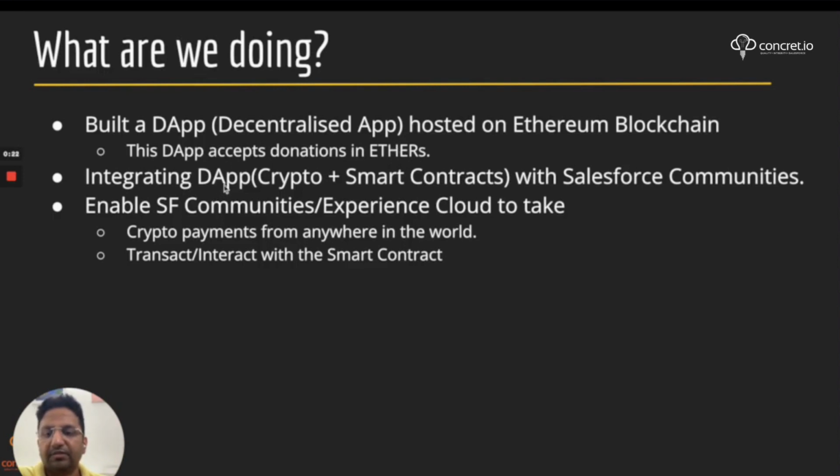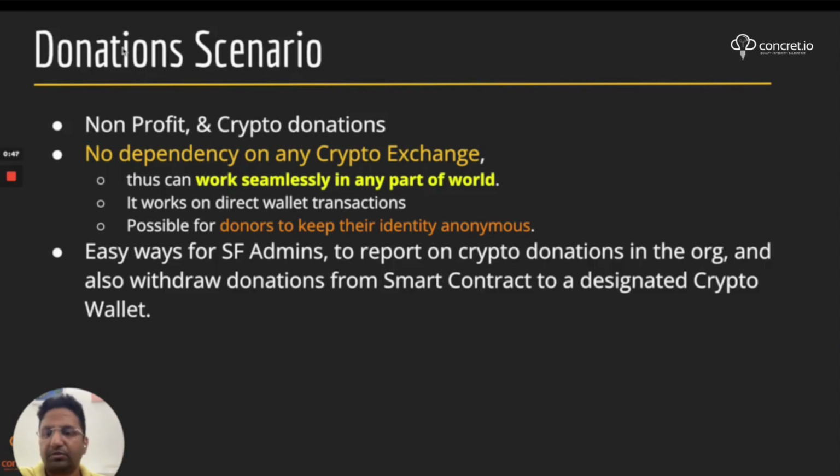And we are integrating this donations DApp, which is a crypto smart contract, in combination with Salesforce communities. Our goal is to enable Salesforce communities and Experience Cloud to take crypto payments from anywhere in the world. And we want the Salesforce web or front end to interact with our smart contract, which we have developed, this DApp. So let's talk about the donation scenario.